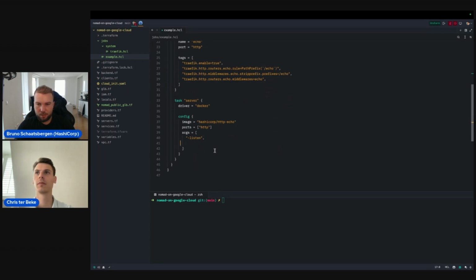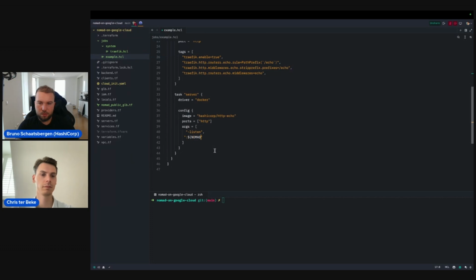Gonna pass in some arguments. We again use that magic port definition because we defined the port. We have a named port here. So that's done. Then pass in text for the service that we want to get back. Let's say hello world from node. We can do some fun stuff here.